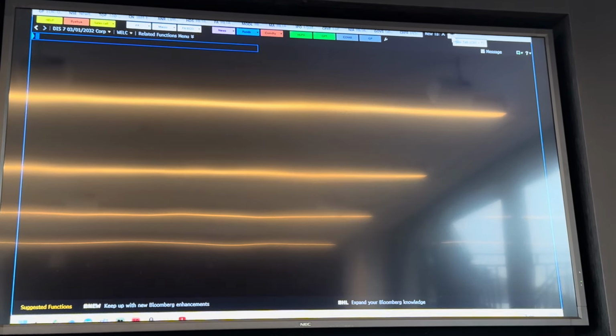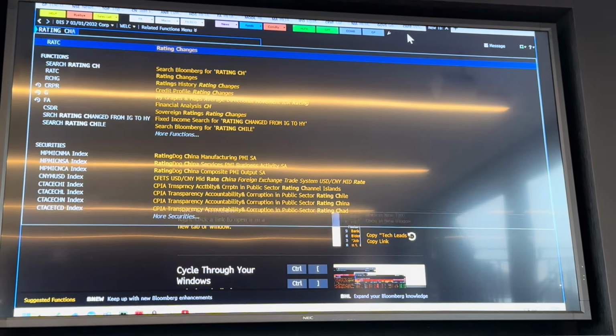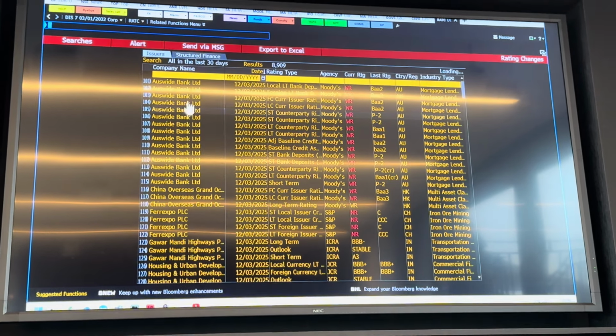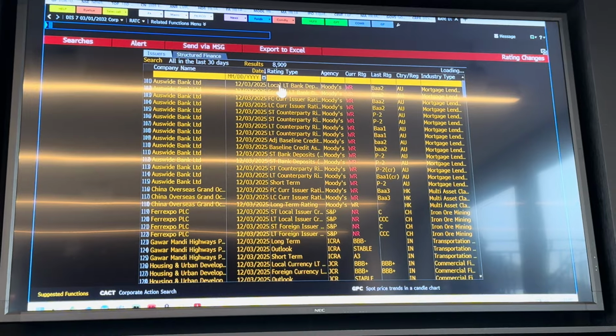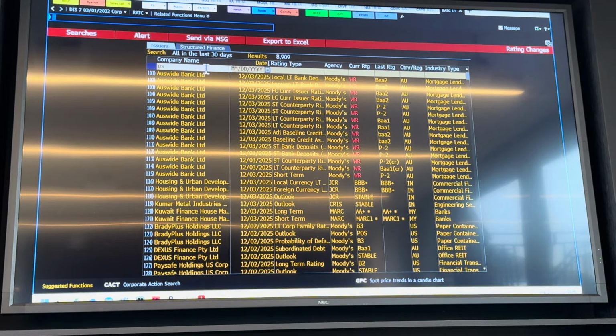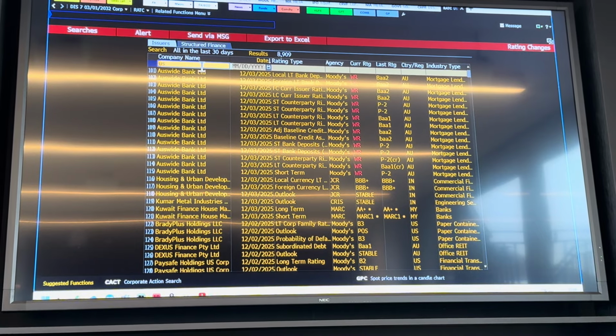You also have rating change, and that's basically how the ratings have been changing all the time. And that looks good.